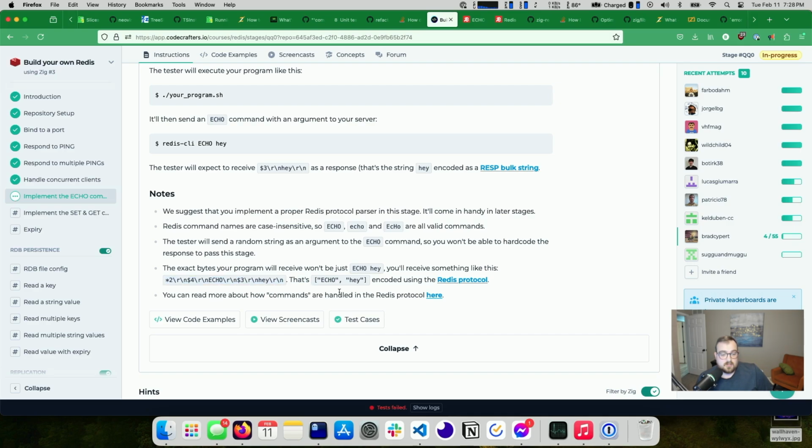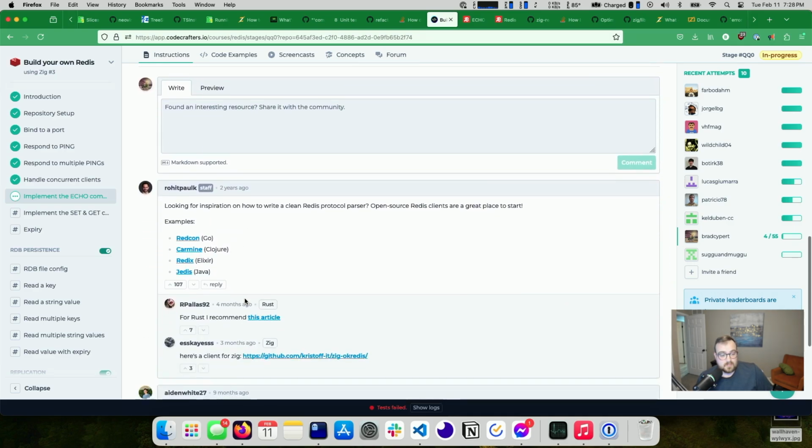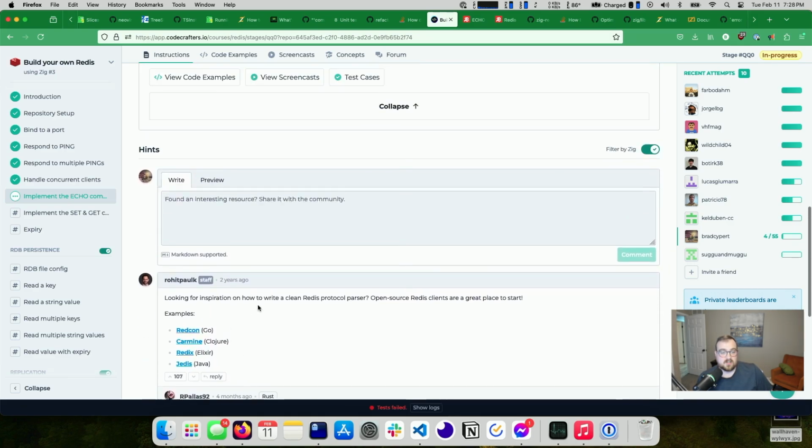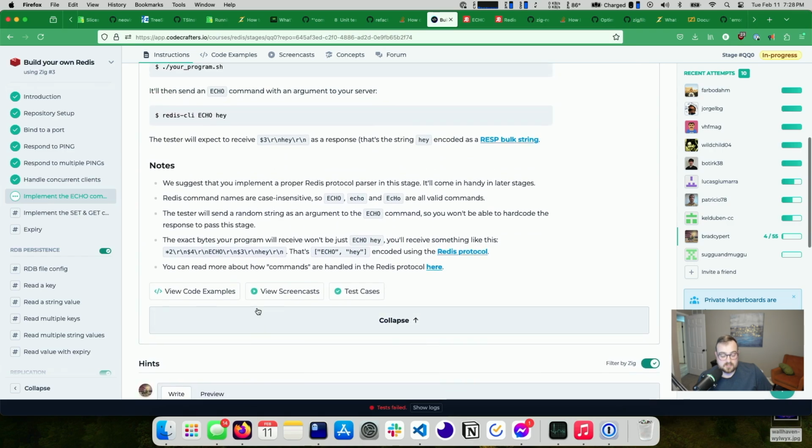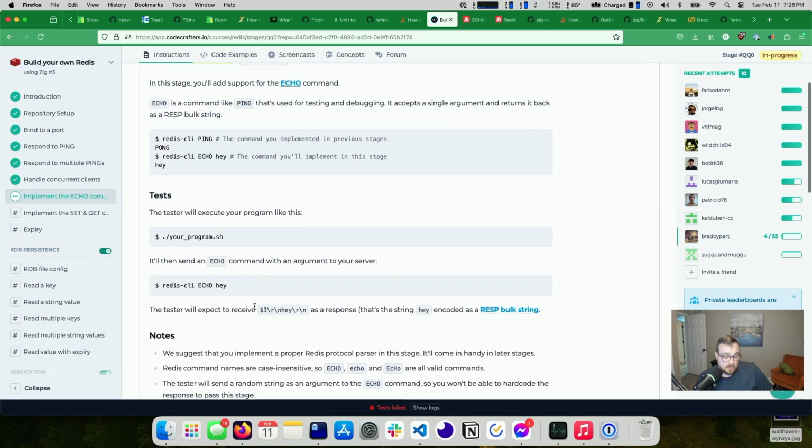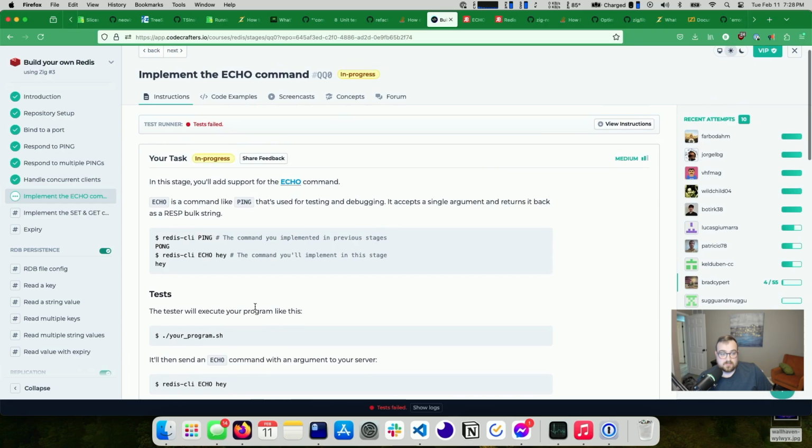Okay. You can read more about how commands are handled here in the Redis protocol. So we can view code examples, screencasts, and test cases. Not particularly interested in all of these at the moment. I will say that I did a little bit of research. I looked at a couple Go implementations of a parser, and even a couple Zig implementations to get a rough idea of how I want to approach this.